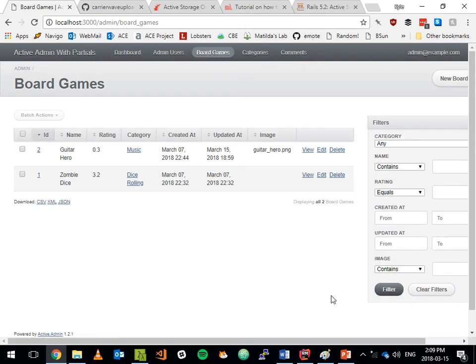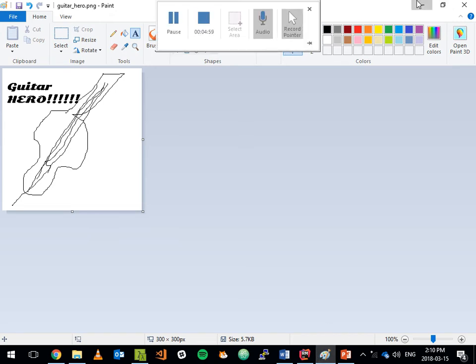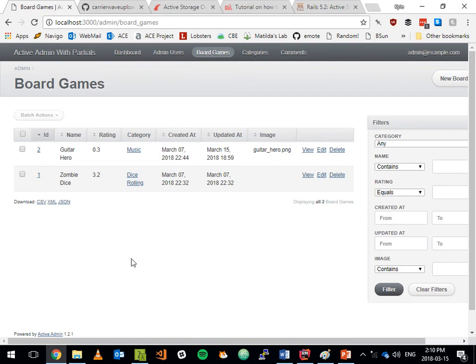I now need an image, a Guitar Hero image to use. And luckily, I have some incredible paint skills. And so that is supposed to be a guitar. Sort of looks like a funny looking violin if you're very generous. But there's my Guitar Hero image. And so I've saved that to my desktop.